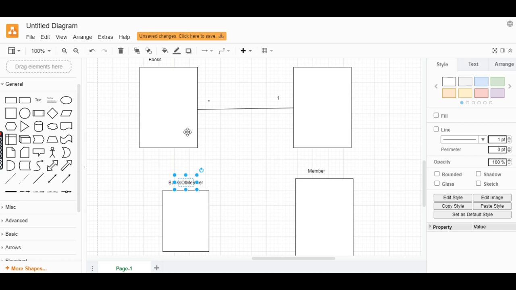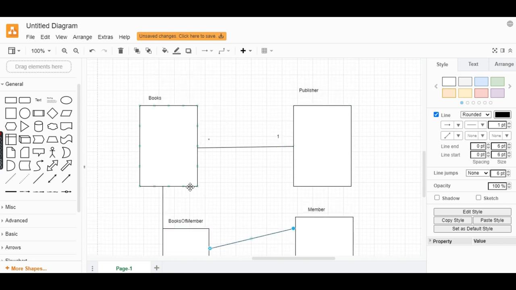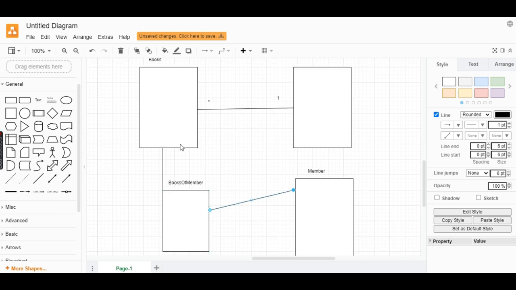So we need to map which book is borrowed by which member, and which member borrowed which book, like that. It's kind of like a mapping table, so you can think like that. Okay, right. Then our entities are now good. Okay, this is a one-to-many relationship, and this is a many-to-many relationship.